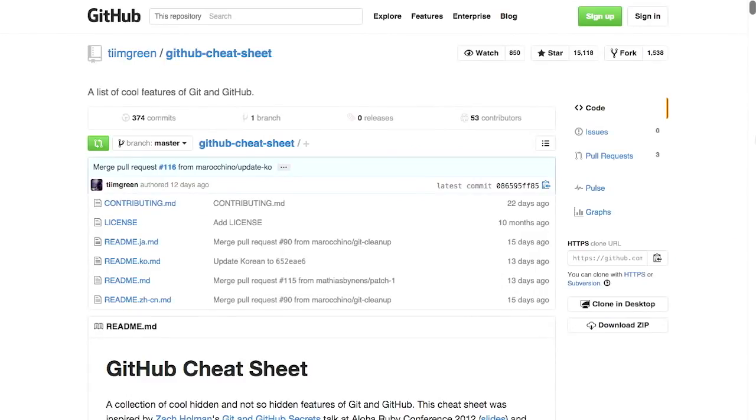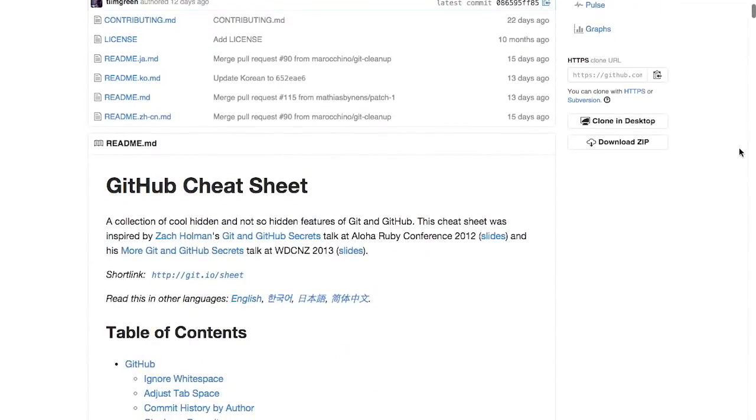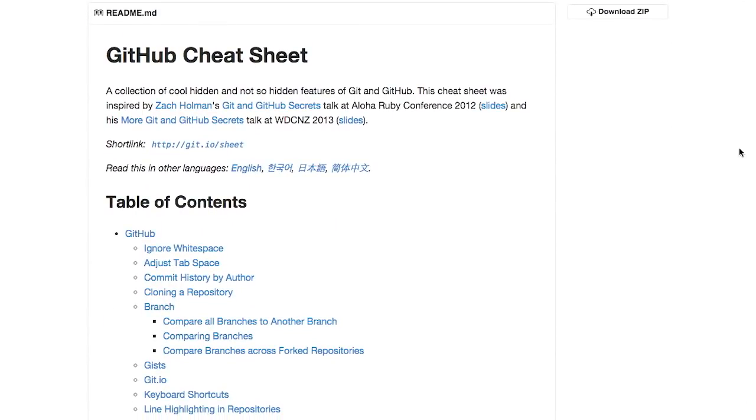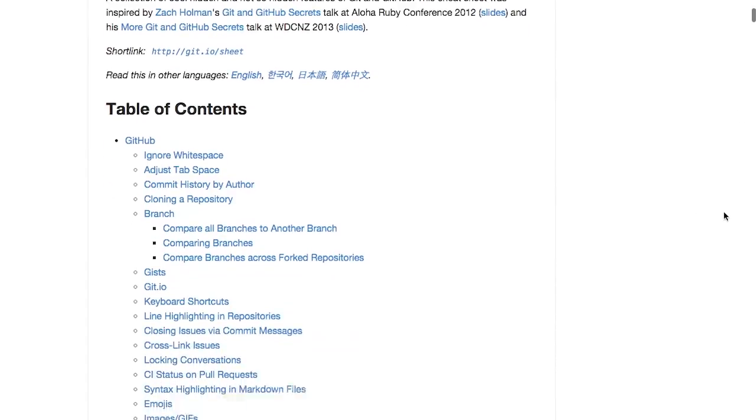But those icons are on GitHub, and next up, that's a great segue into a GitHub cheat sheet, and you can also find this cheat sheet where else? On GitHub. Yeah, I know. You were expecting me to say CNN.com. Nope. Anyway, this is a wonderfully cool collection of hidden and not so hidden features of Git and GitHub.